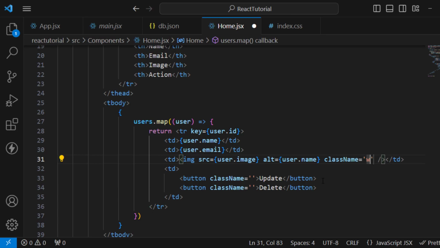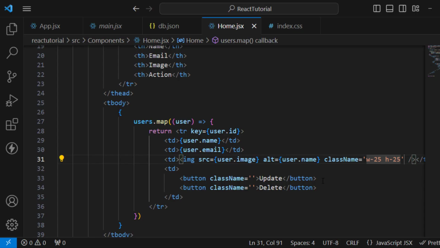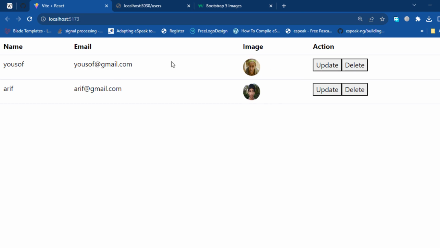Class name width should be 25 and height 25. So it displayed like this, but I will add some more properties of the Bootstrap. I have added just this one class of Bootstrap, rounded circle, which will make the image circle, and also the property of image width and height. So it looks like this now. Okay, so this is our table.